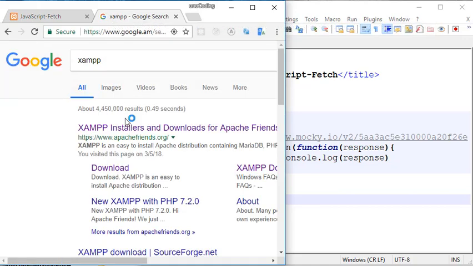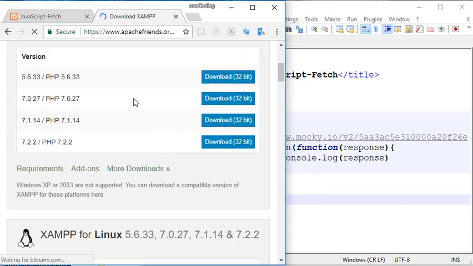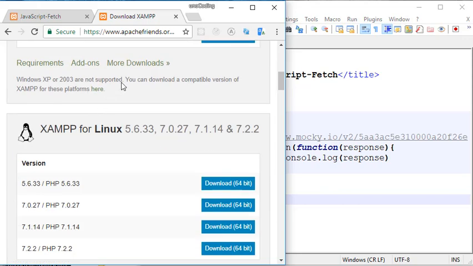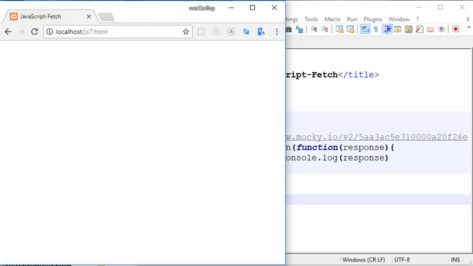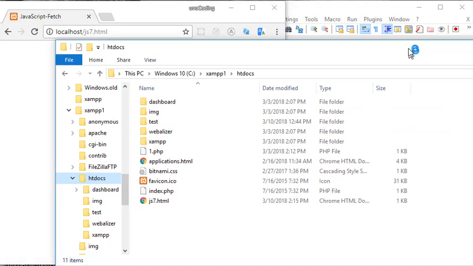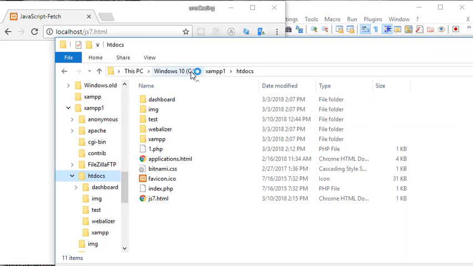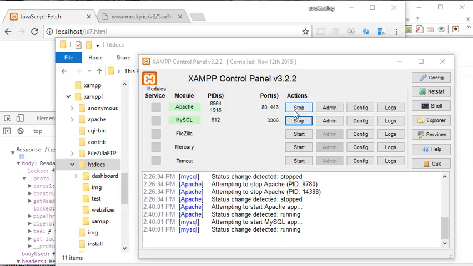So the very first thing that we're going to do is go to XAMPP and click on download, and download it for Windows or Linux or OS X, whatever you're working with. When you have it downloaded, go ahead and open up your C folder, then go to XAMPP and htdocs. Inside of here, put your HTML file in which you're going to be working, and you have to start Apache and MySQL to have localhost working.